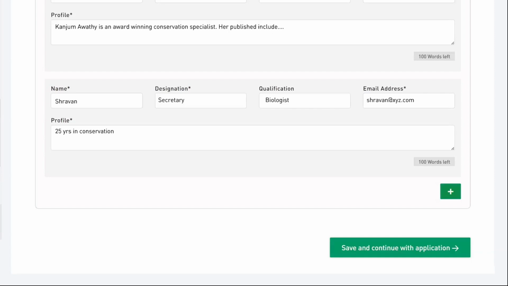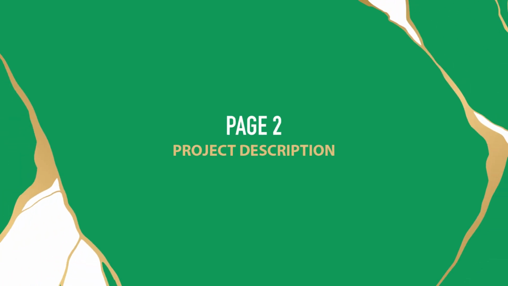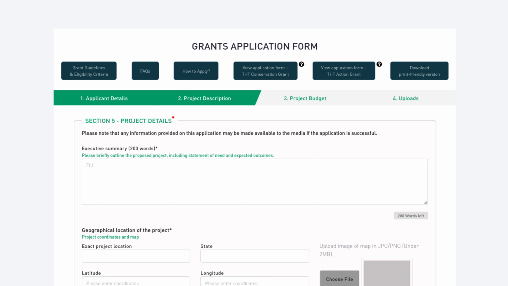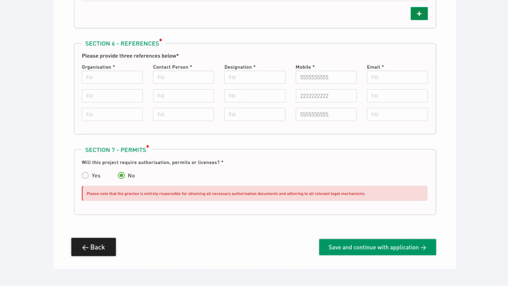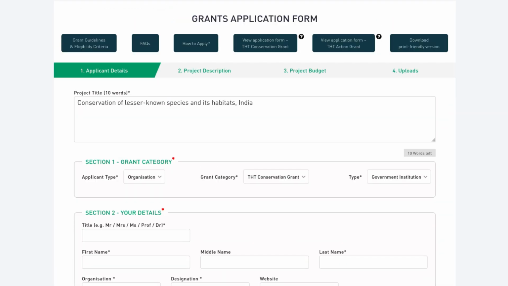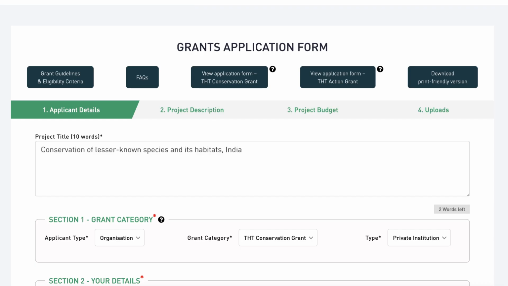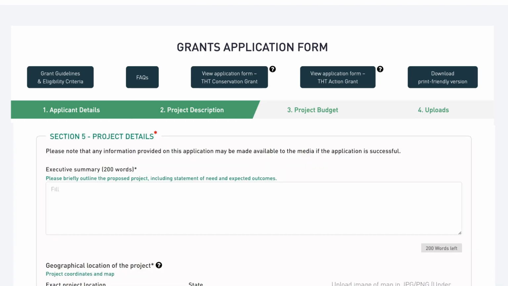Super! You've completed page 1 of your application process already. Remember to click on this button before we move further. The data filled so far has been saved for your convenience, and if you wish to go back to edit the previous page at any point, you can. But ideally, do not change the grant category. Alright, let's get to page 2 now.